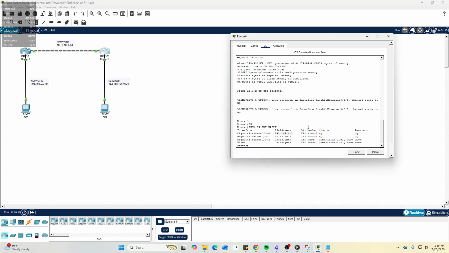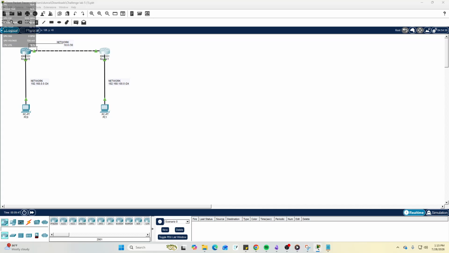So let's go ahead and put 10.10.10. Okay, so this one belongs to this side, 10.10.10 with that address. And then this one is going to have 10.10.10 with that other address.